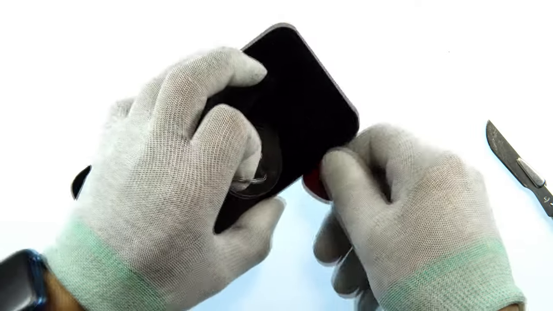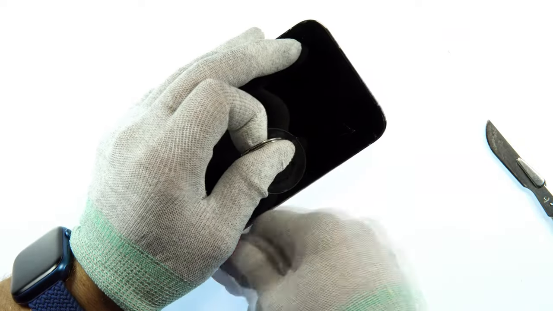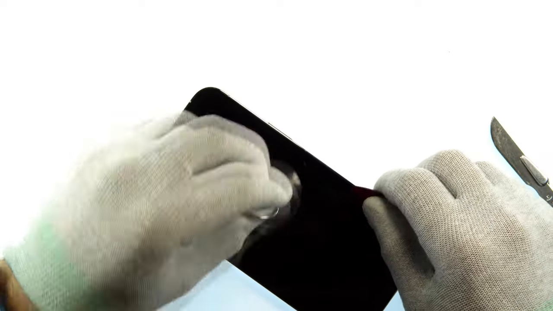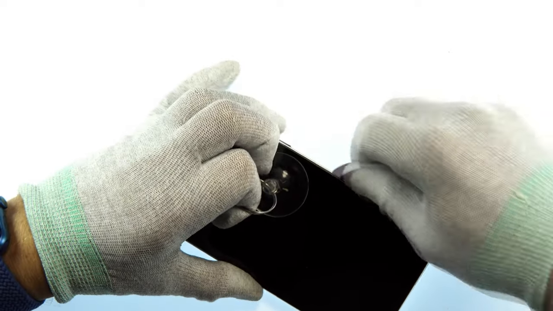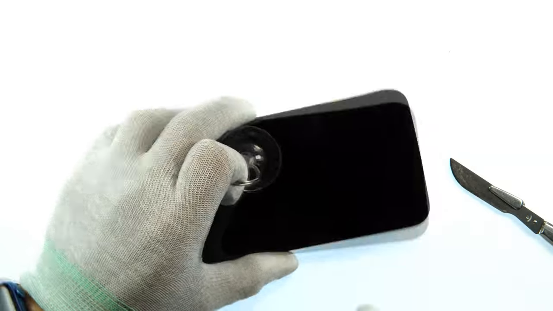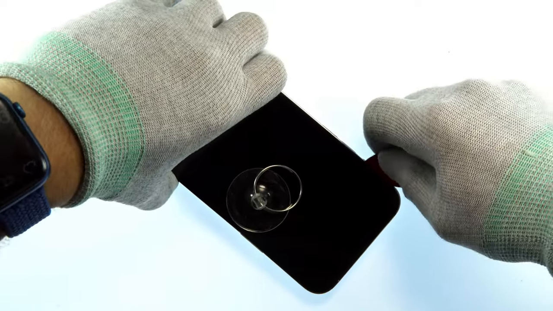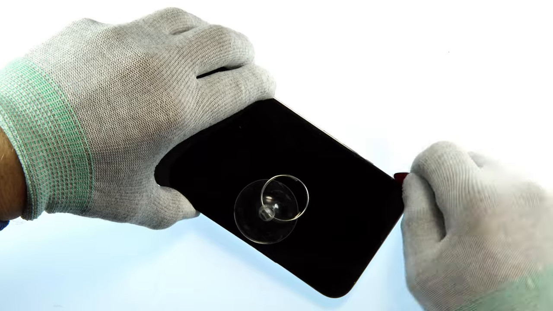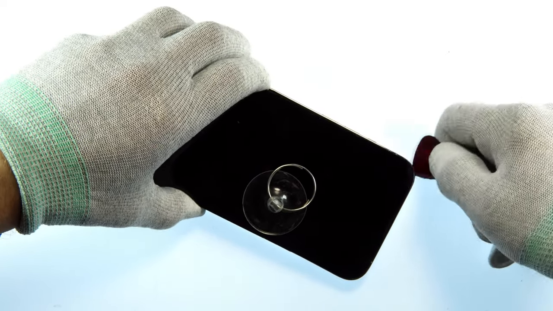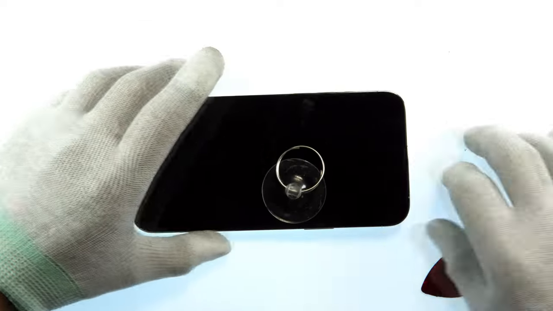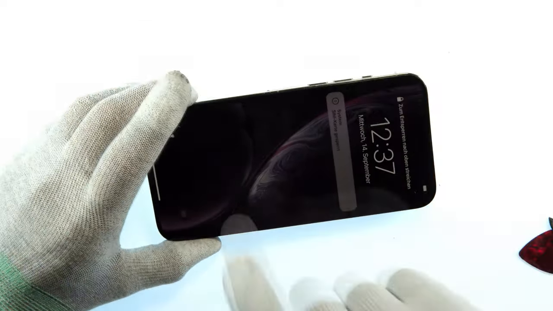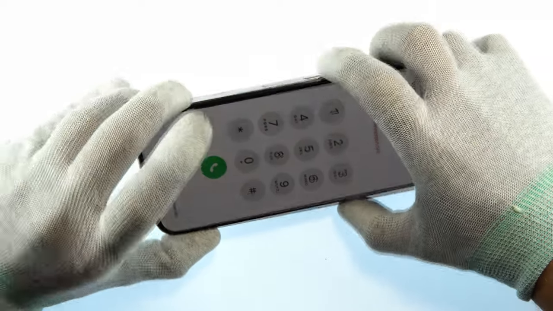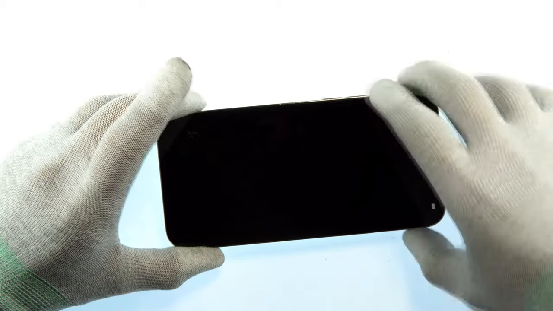We take some isopropanol always, and this will loosen the glue. This will make the opening of the phone very easy, and you don't have to use too much force to open it. I wanted to see if the display is still working, and as you can see, it's just perfectly fine. I will shut down the phone now, turn it off.